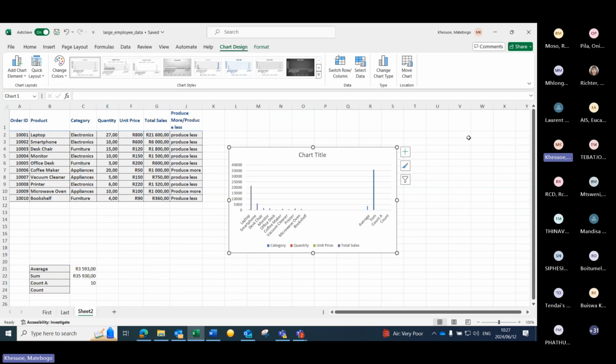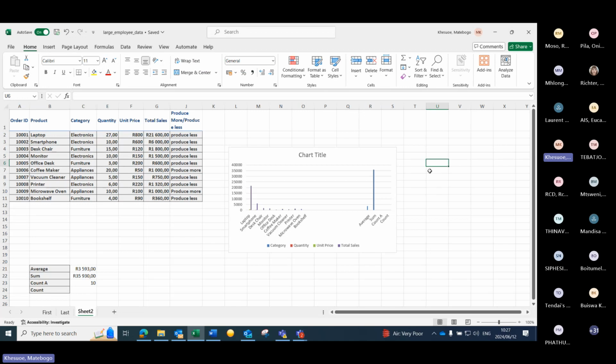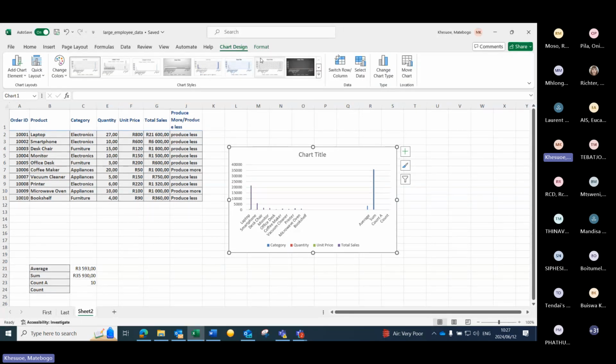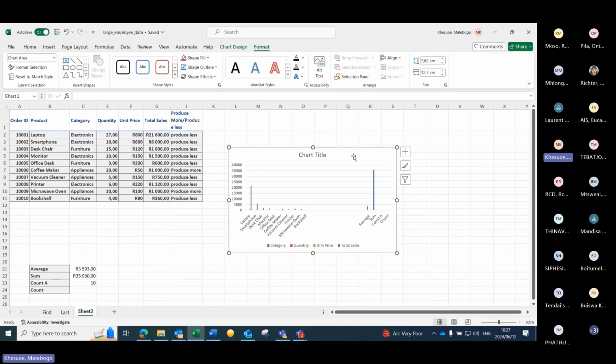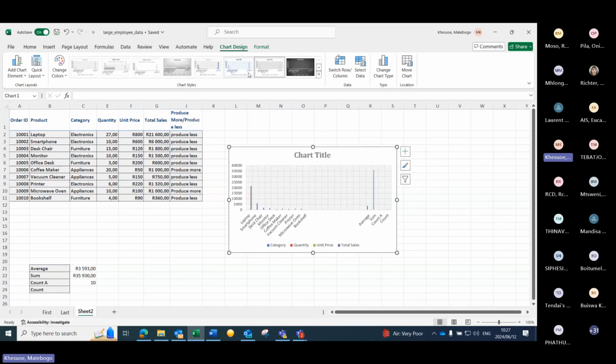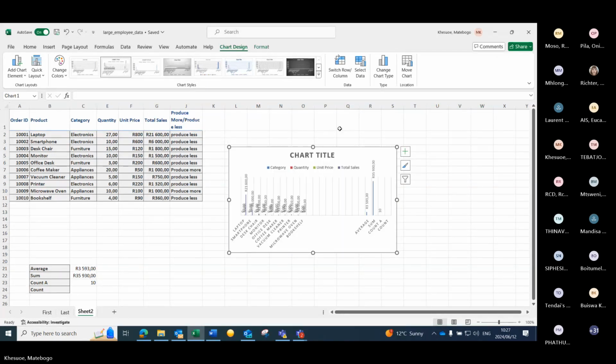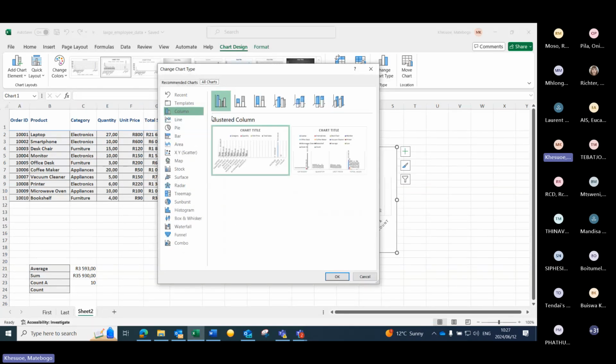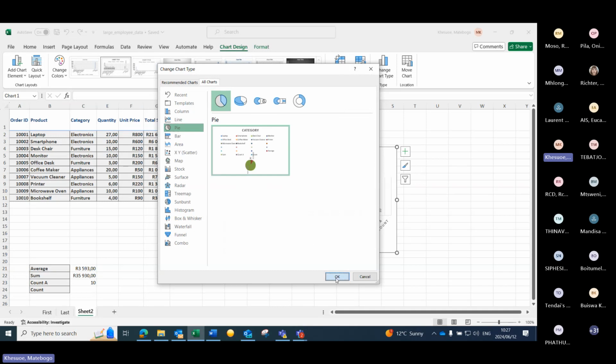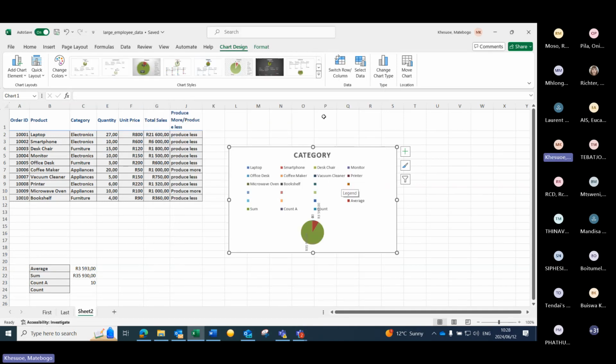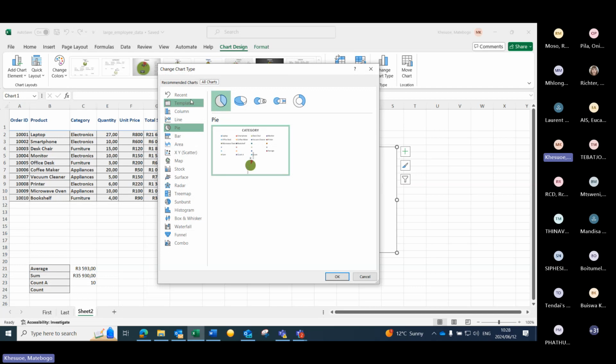When I click on an empty cell, can you see that I don't have my object toolbar? But when I click on the object itself, I find this object toolbar. This allows me to work with my object independently. I can format this object the way I want. I can change the design. I can change my chart type. I don't want the clustered column anymore. I want a pie chart. I can choose to do that automatically, and I can still change it back as much as I want.